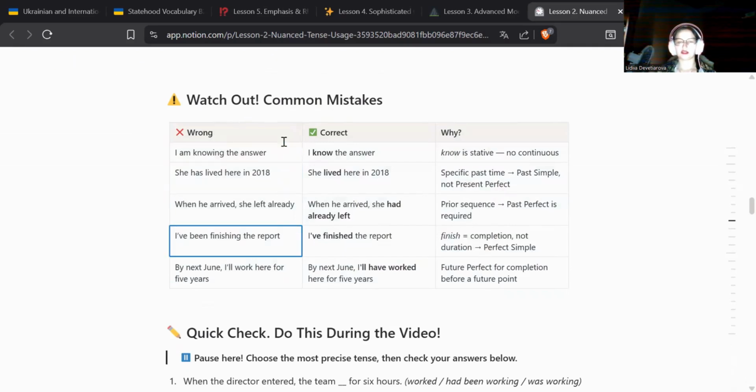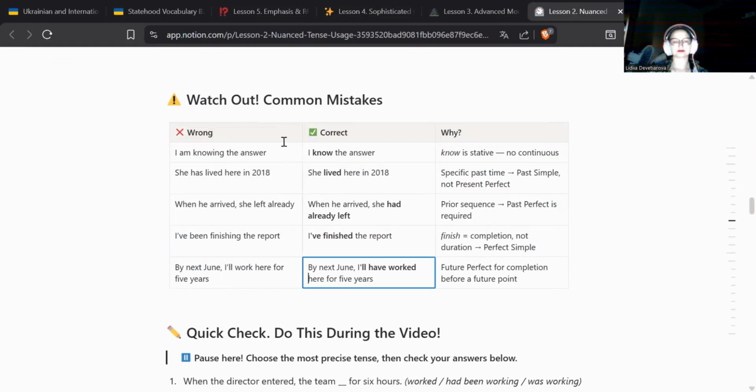I've been finishing the report. I have finished the report. Finished, that's a completion. We cannot use finish to say duration of something. By next June, I'll work here for 5 years. By next June, I'll have worked here for 5 years. Future perfect for completion before a future point.